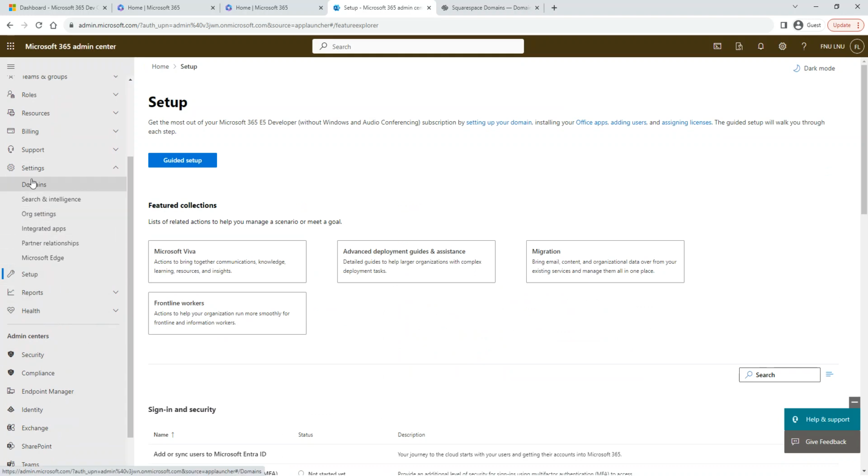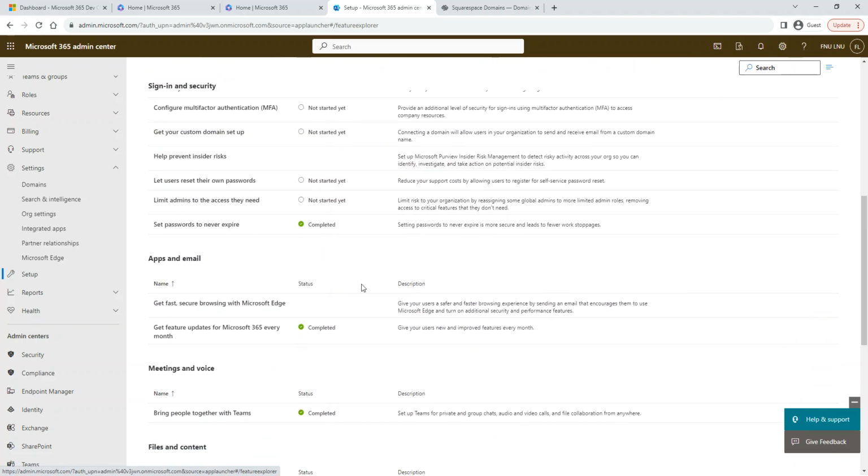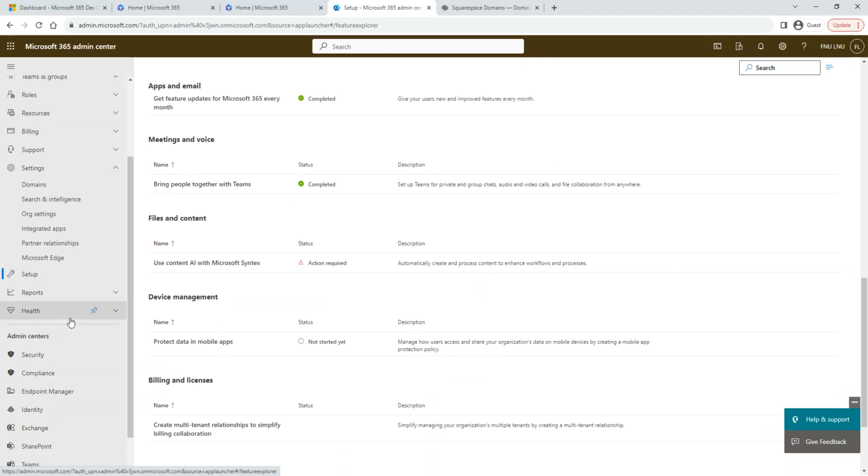In the setting, in the setup, you can do Viva connections, migrations, all that can be done right here. There are add-ons that we can get if we want, and some policies like password expiration, all that can be done in here.